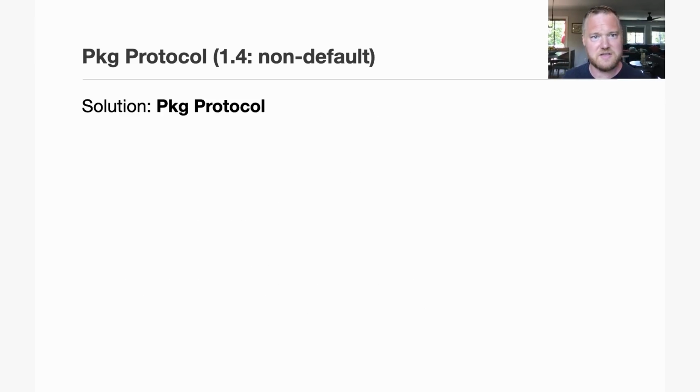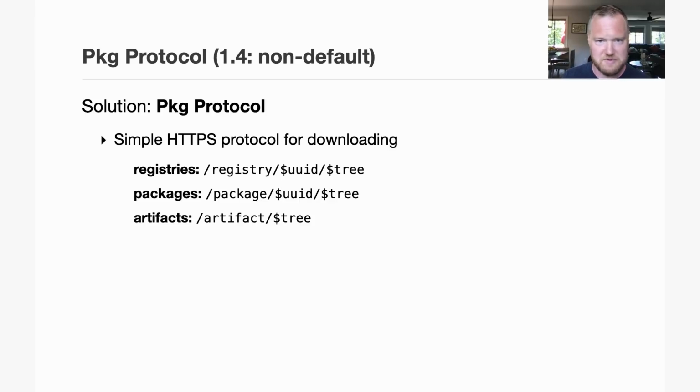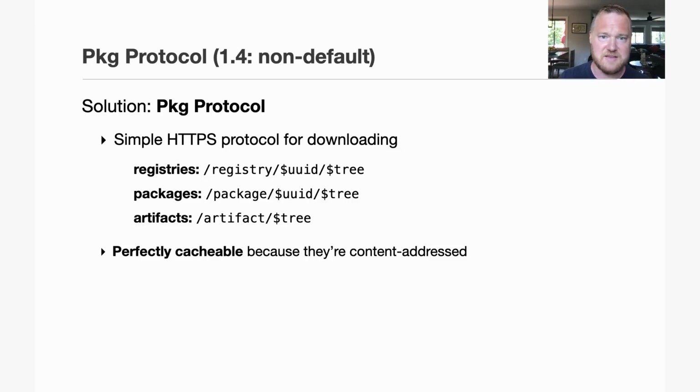Okay, so our solution is a thing called the package protocol. It's a really simple HTTPS protocol for downloading registries, packages, and artifacts, which are the three types of things you need to do any sort of package operation, and that covers it all. It is content addressed, which means that you ask for the content that you're downloading. So you say, I want the registry with this UUID at this exact tree hash.